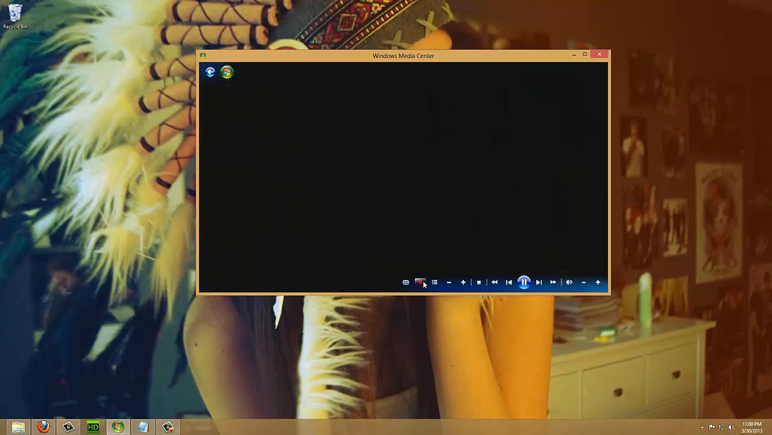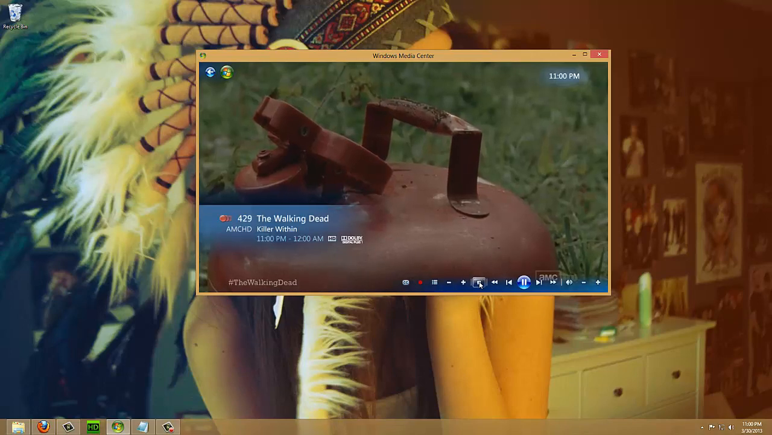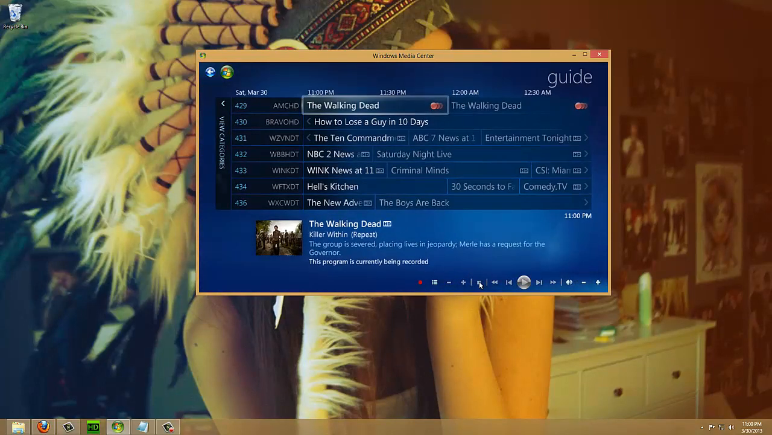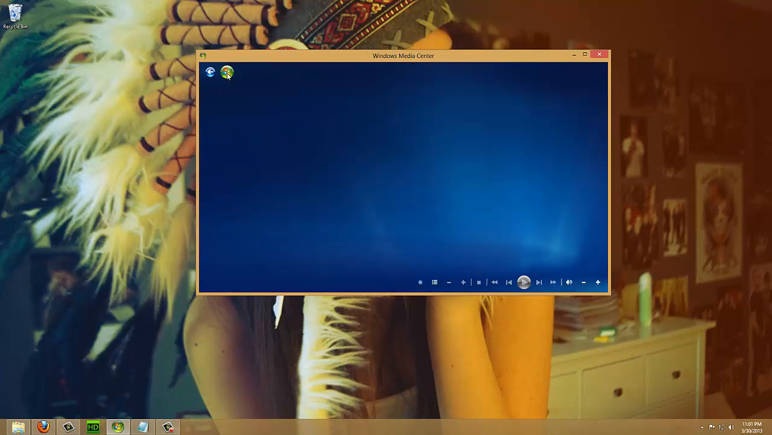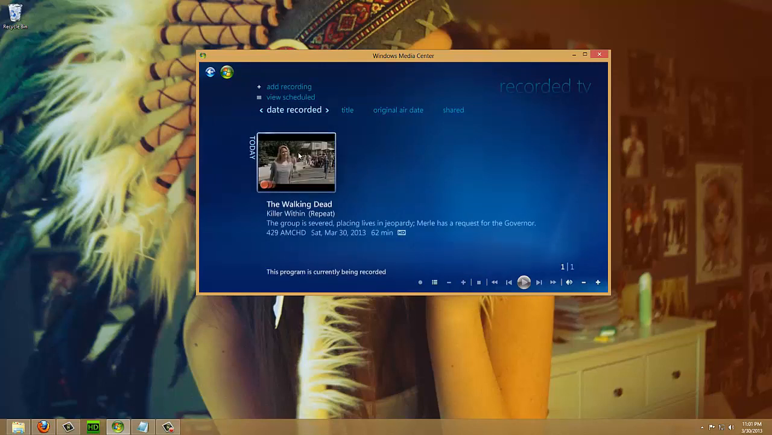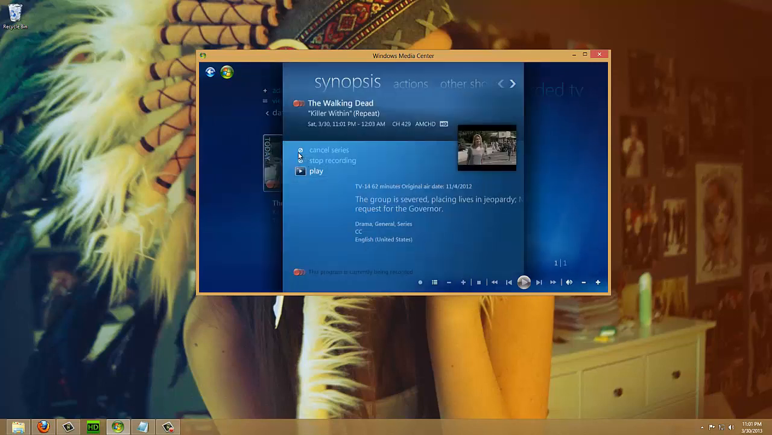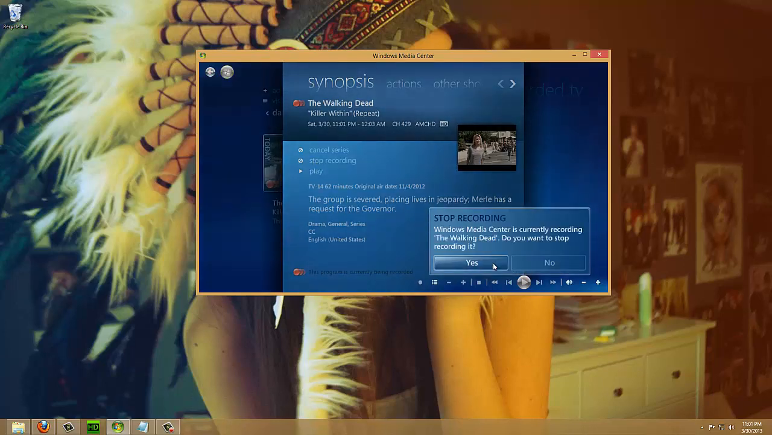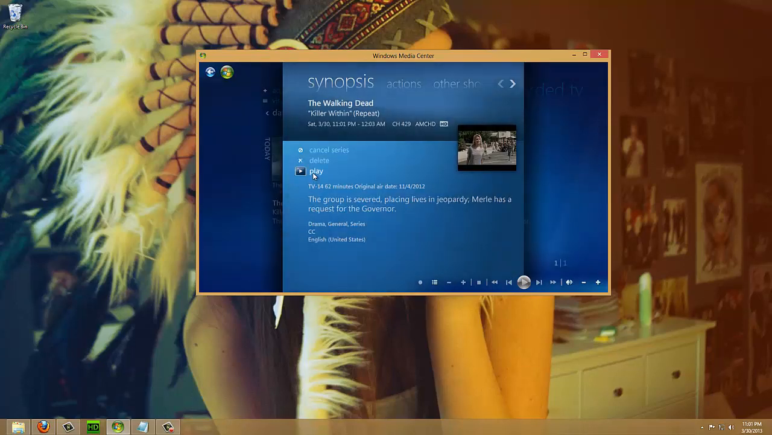So you can also go ahead and record an entire show, or you can record an entire series, kind of like a season pass with the TiVo, which you can see here by the little three red dots. That means it's going to record every instance of the show. So once you're done, just simply hit the Windows Media Center button, go to the Recorded TV section, and then you can play it back from here. And I actually forgot to cancel the recording, so it was still recording. I'm going to stop it here and then play it back.